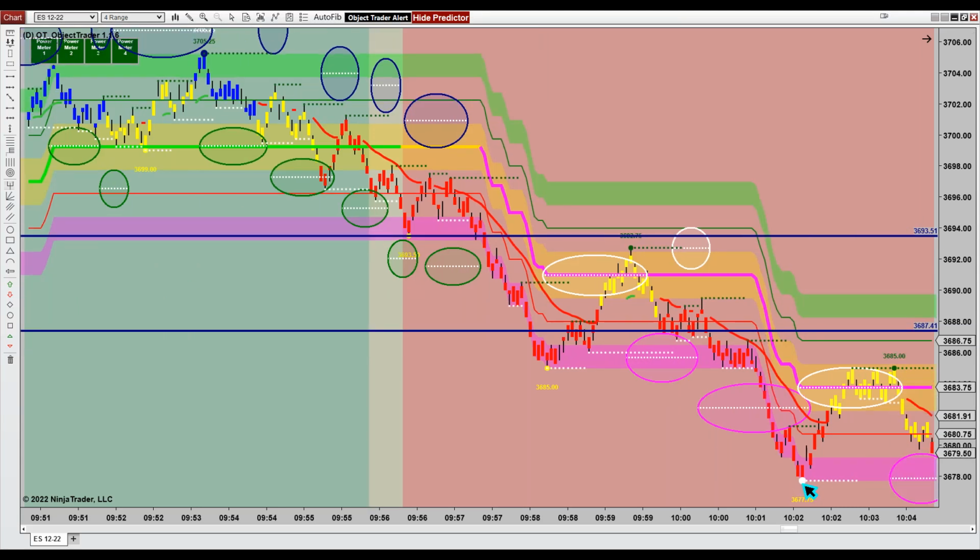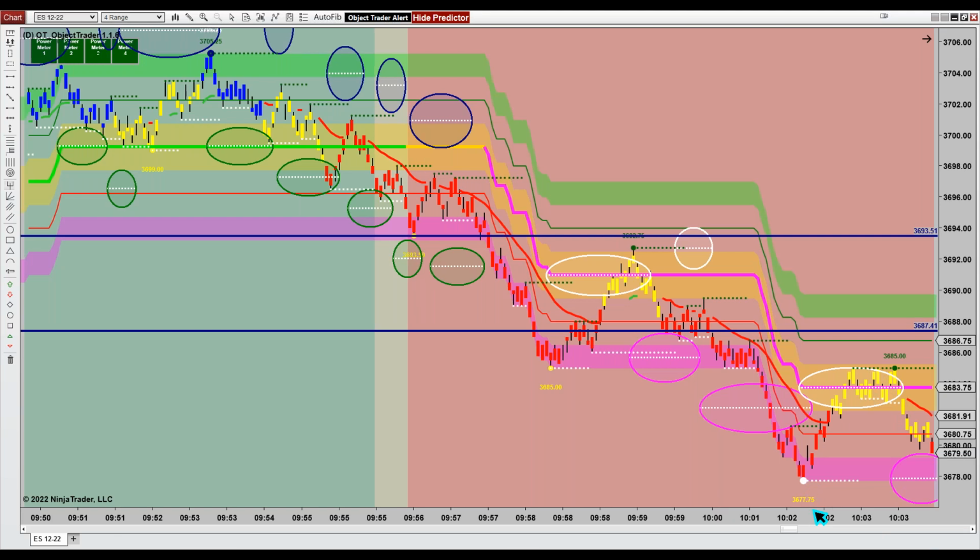High, low, lower, low, mid-band trade. Okay? I think I've showed enough examples. What do you think? Let's trade it tomorrow.